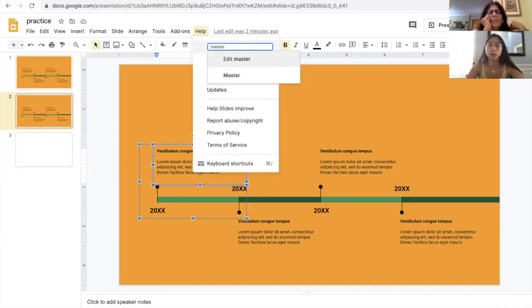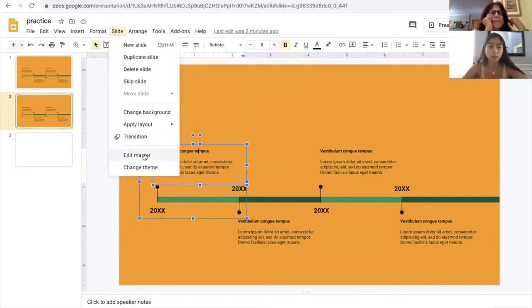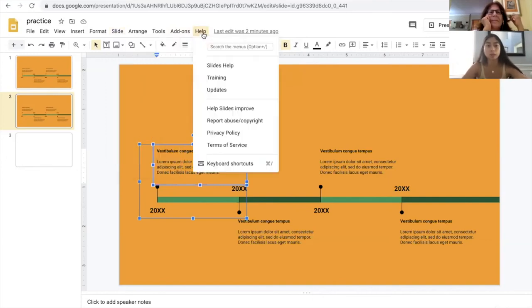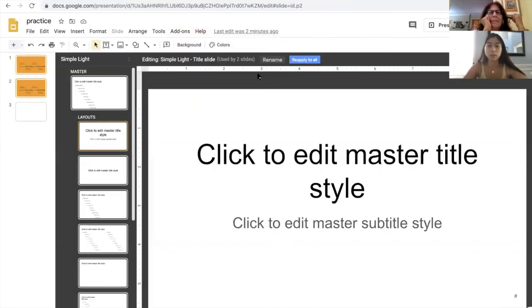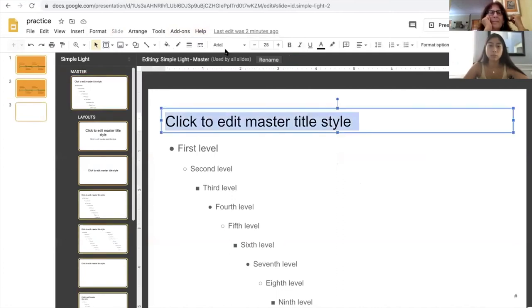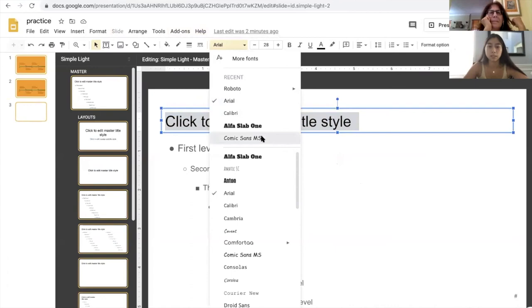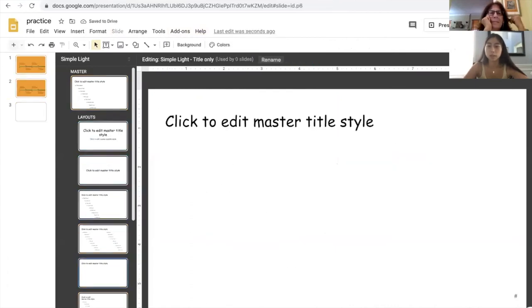In both PowerPoint and Slides, master is being able to edit the general format of your entire presentation. And let's say I don't know where to find it. Where you actually find it is in Slide and going to Edit Master. But let's say I don't know that. I can search in Help and type Edit. And it gives me all the types of edit functions. So I go to Edit Master. And so this allows me to do the same exact thing. Let's say I want every single title to be in Comic Sans. So now every single title of my slides will be in Comic Sans.